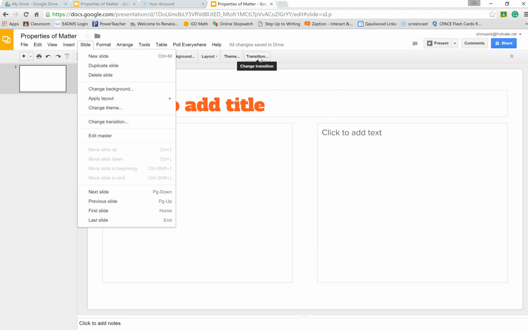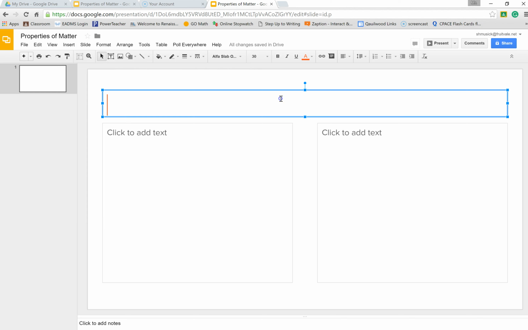And then transitions. Now, transitions you've used, I'm sure, in PowerPoint before. This is where you can have your titles bouncing in or flying into the slide. These can be fun to play with, but generally speaking, if you're making a presentation using Google Slides, transitions are more of a distraction. You rarely see them in professional presentations, so I don't recommend using them. Okay. All right, now let's get to your assignment.